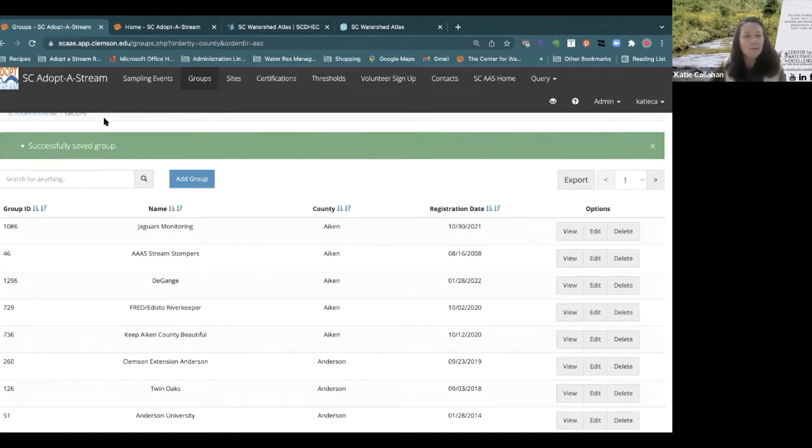All right, whenever you see a green bar, that means that you've done something really great. So that green bar is success. Red means something didn't save, something went wrong. So the next stage, of course, is to add our site.